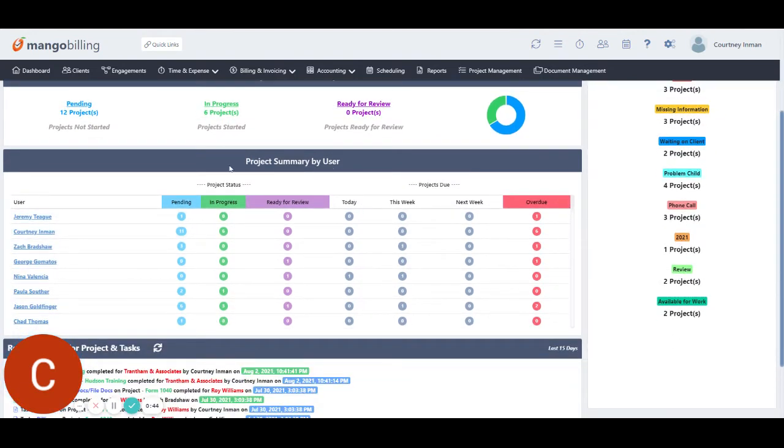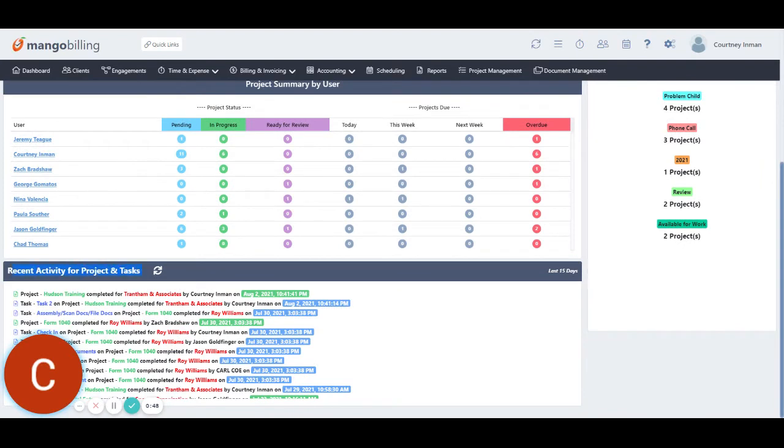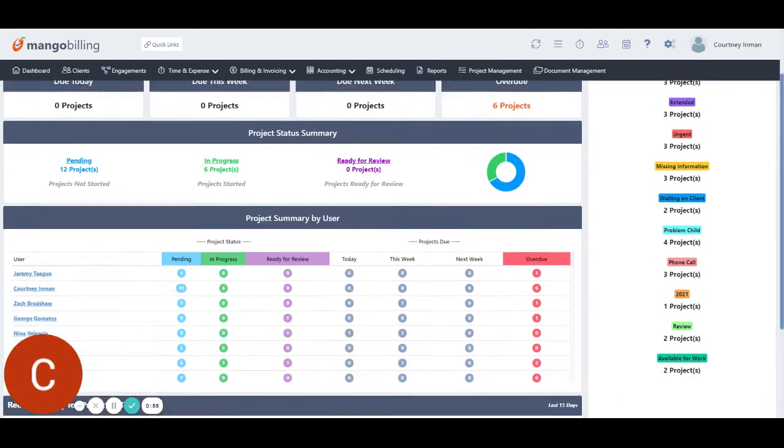As you scroll down, you can see project summary by user. And then you can also see recent activity for projects and tasks. This shows you recent activity for everybody within the company.